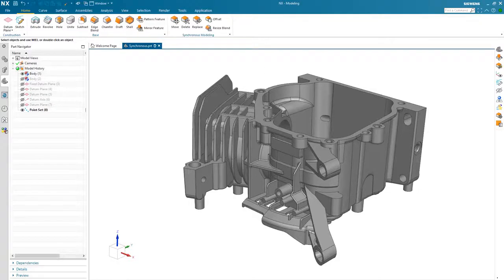Welcome to Siemens NX Design Review of Synchronous Modeling. As you can see, synchronous commands have their own gallery within the NX application.